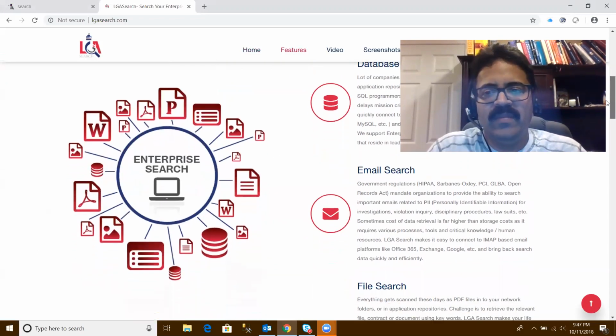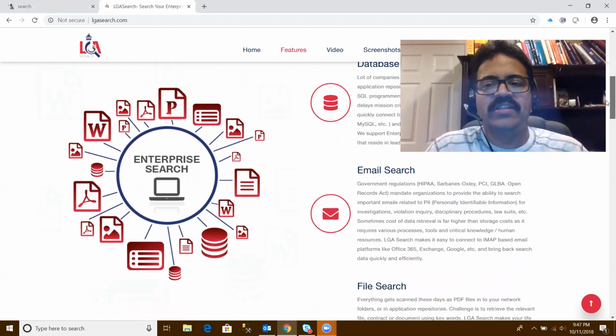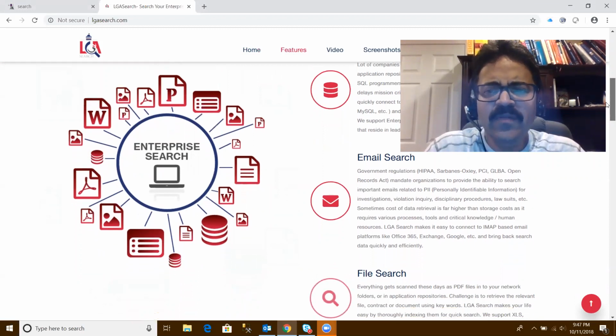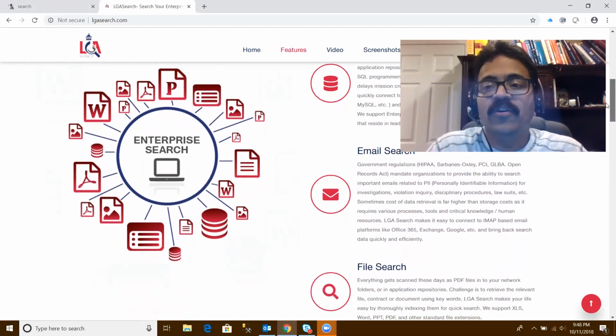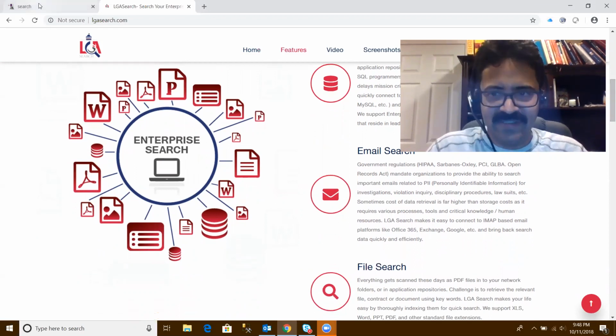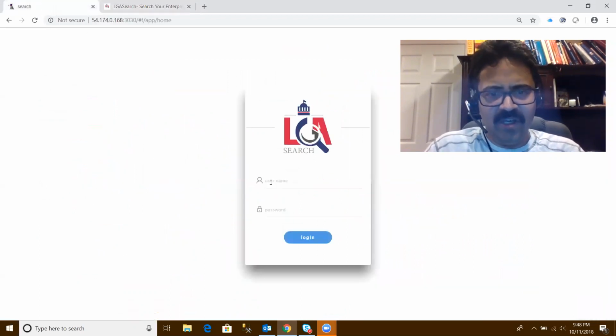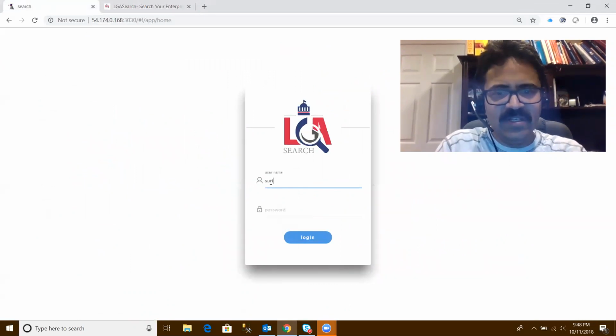Similarly, for email, I know generally people use their Outlook client or any other web client to search their emails. If you have to search your email as well as your database and your files from the same console, enterprise search, that is the LGA Search, provides that. Let's take a step back and log in and see what's there.